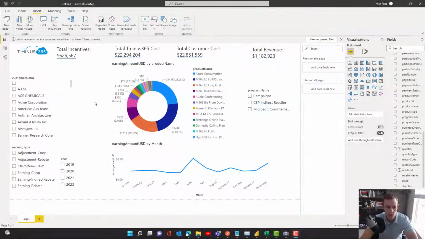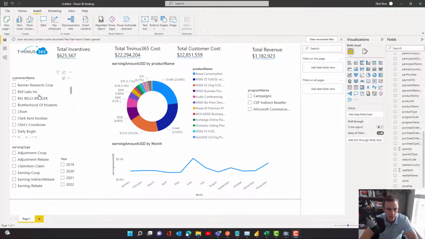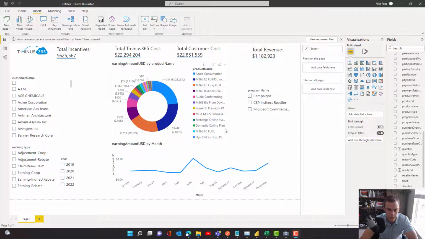Okay, so this is the final product of what we're going to be creating today in Power BI from the export we're taking from Partner Center. Here you can see I have all my customers that I manage, and I can see all of the products of which rebates are coming from. Up at the top here, I'm viewing all of my incentives coming through. I'm viewing my cost for those particular licenses along with the customer cost, and then I'm deriving a total revenue that I'm receiving, in this particular case, over the 3-year period.